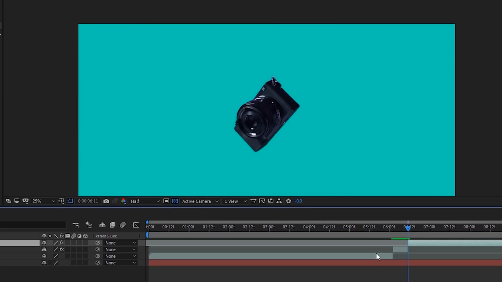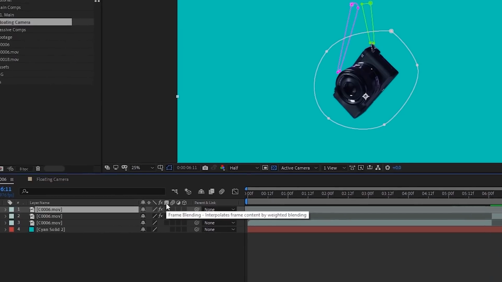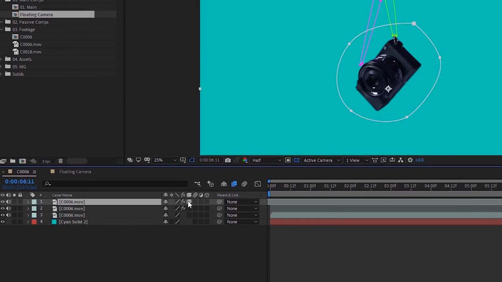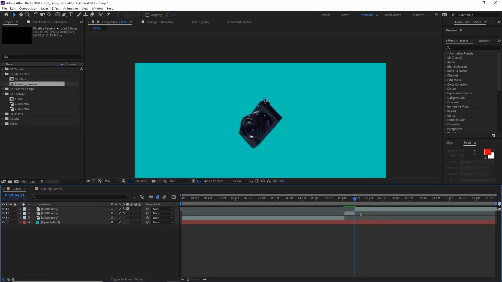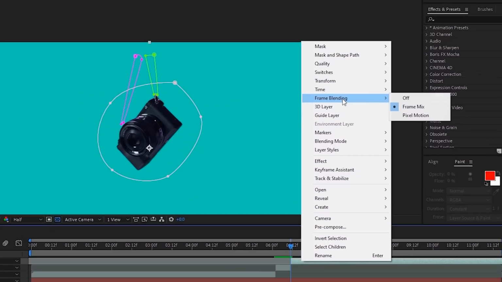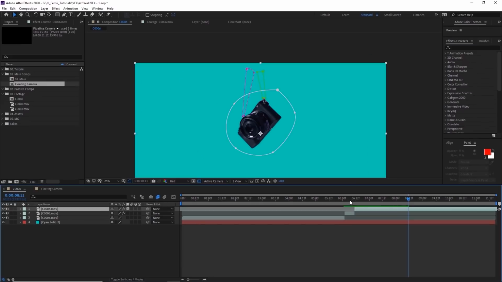Of course, if I were to play this through, it's going to stutter because there's no frames in between for it to fill. So one trick that you can do to get it to blend a little bit smoother is by either toggling this frame blending like this and playing through the two options, which is the same thing as if you were to right click this and go into frame blending and go into frame mix. Now, I believe this gives a smoother result. So if I were to play this through, it is now a bit smoother, which is great.